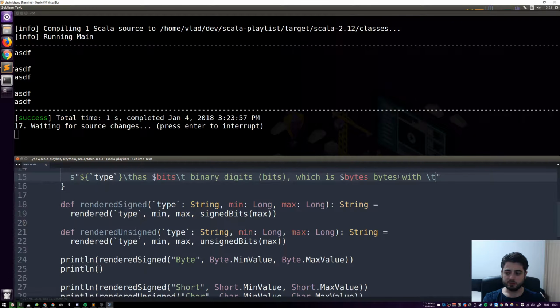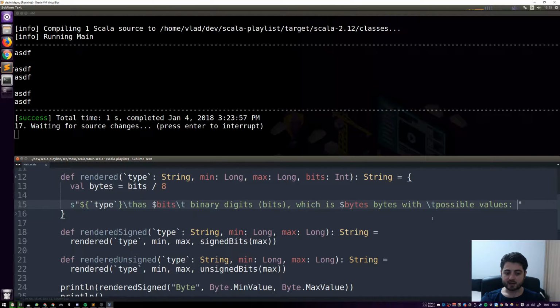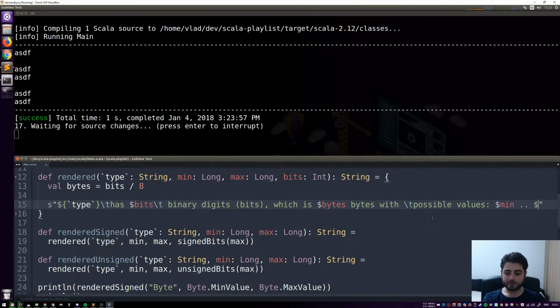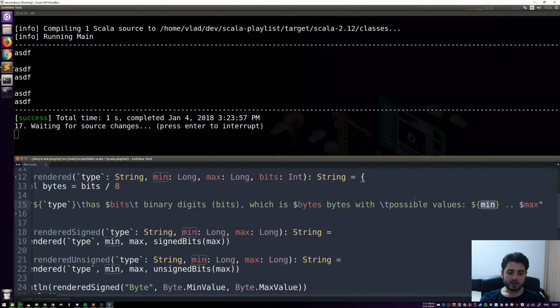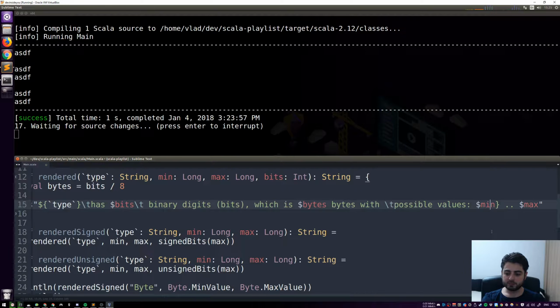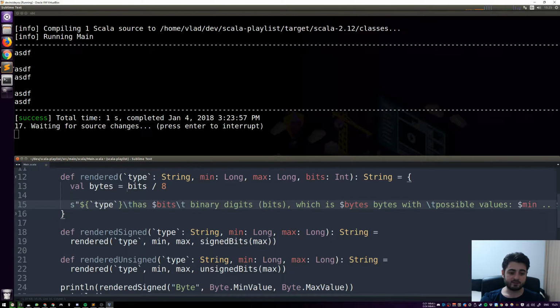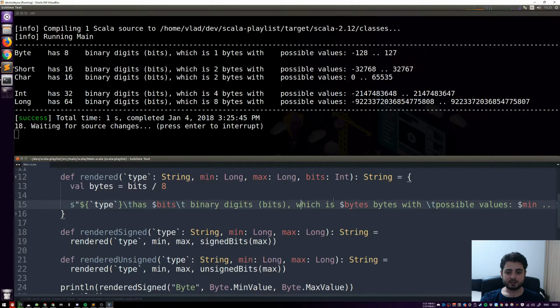Bytes, with another tab, possible values. And we need to use those variables, min and max. And if the expression is very simple, then we don't need the braces. So we're just going to do min and max. We don't need the curly braces over here, as we have used with the type, because it's a simple expression and it doesn't have those back quotes. So if I did everything right, then we should see this.